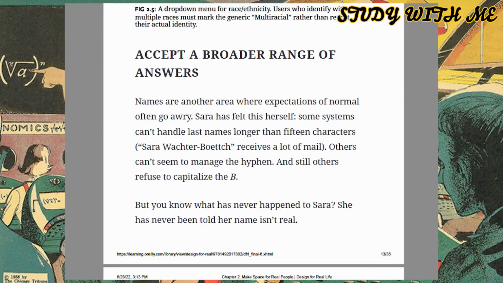Sarah has felt this herself. Some systems can't handle last names longer than 15 characters. Sarah Wachter-Boch receives a lot of mail. Others can't seem to manage the hyphen, and still others refuse to capitalize the B. But you know what has never happened to Sarah? She has never been told her name isn't real.